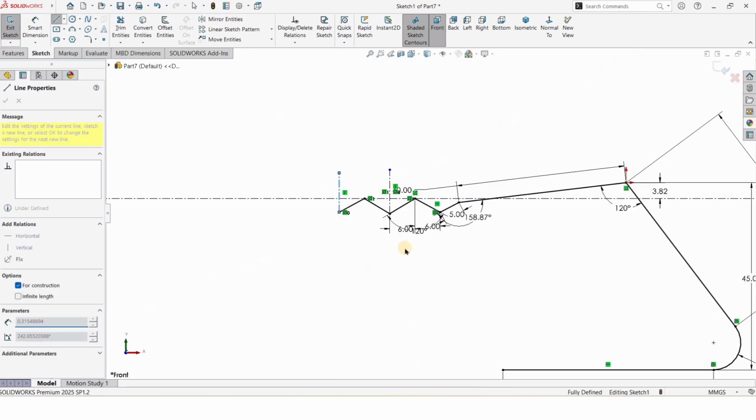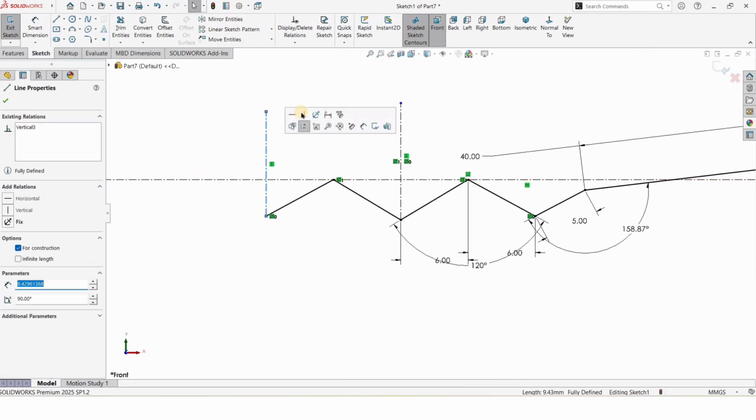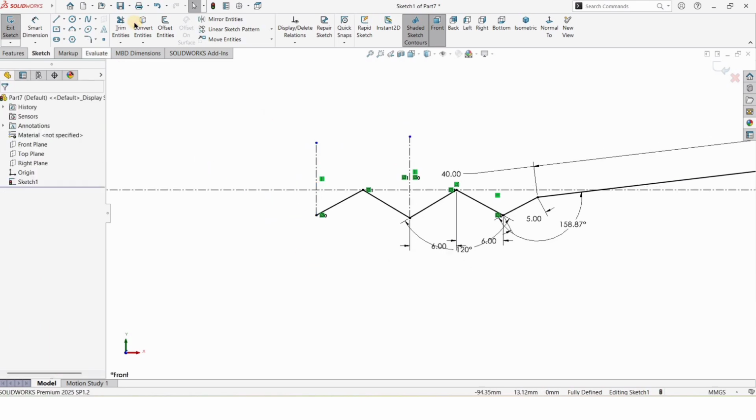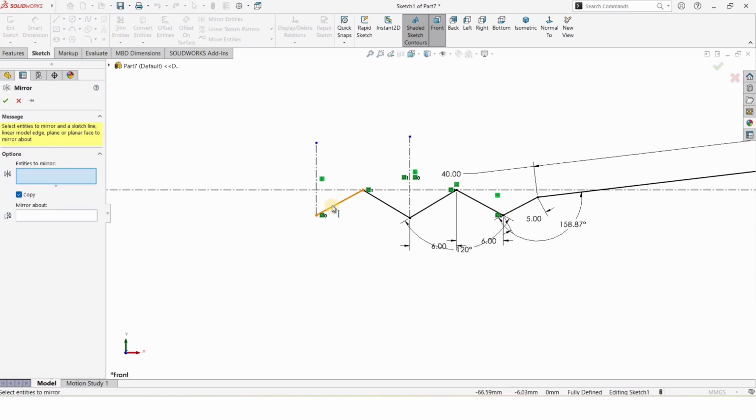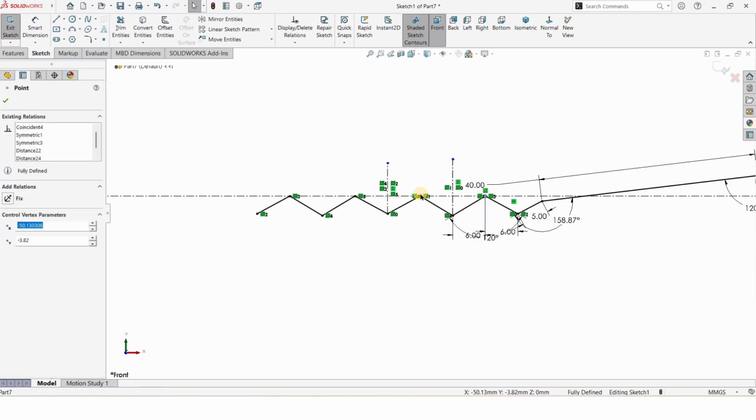So again here create the same vertical straight line and assign a vertical relation so that it is vertical, or you can say at 90 degree. And again you have to mirror these 4 lines this time and mirror about this vertical straight line. And now we have got 4 points, 1 2 3 and 4.